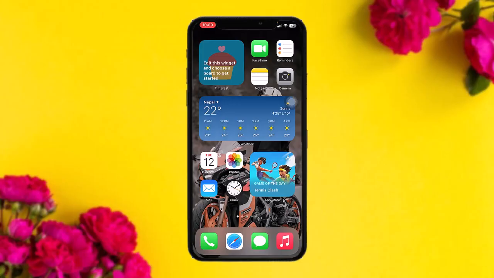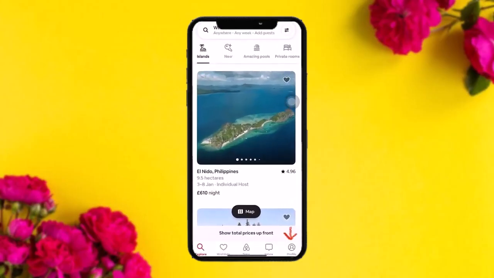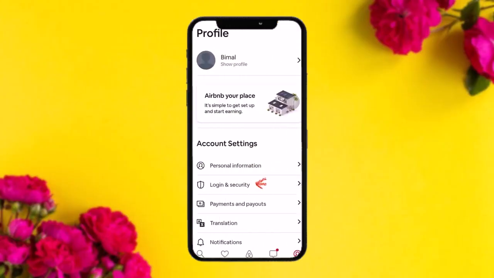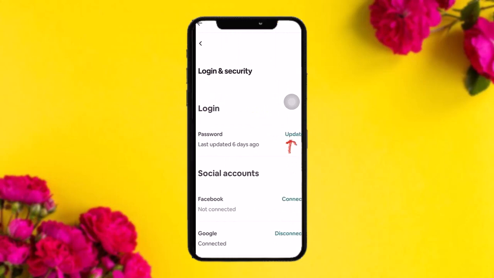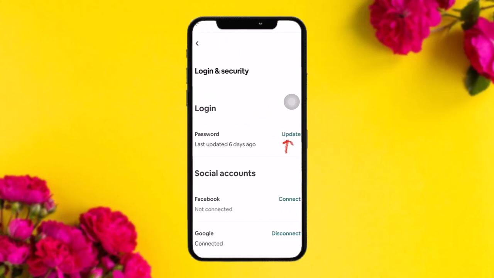So the first thing that you need to do is head over to your Airbnb app, and once you're inside there, tap on the profile icon on the bottom right corner of the screen. And once you're inside there, you'll be seeing your account settings. Now under it, you'll be seeing an option that says login and security. Simply tap on that, and once you're inside login and security, you'll find an option that says password under login.